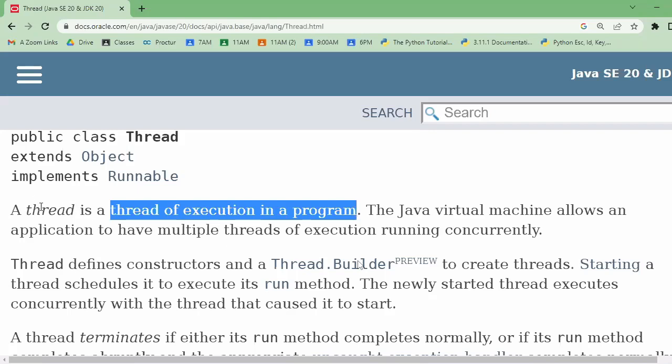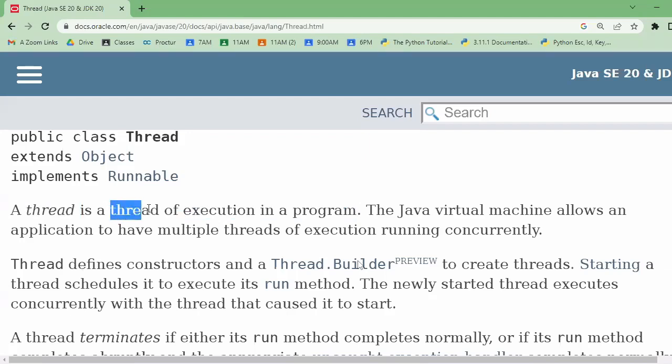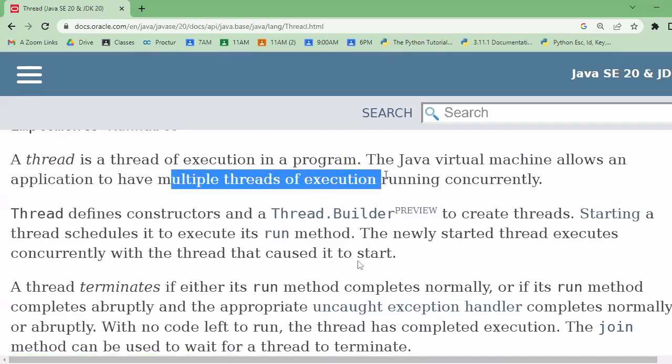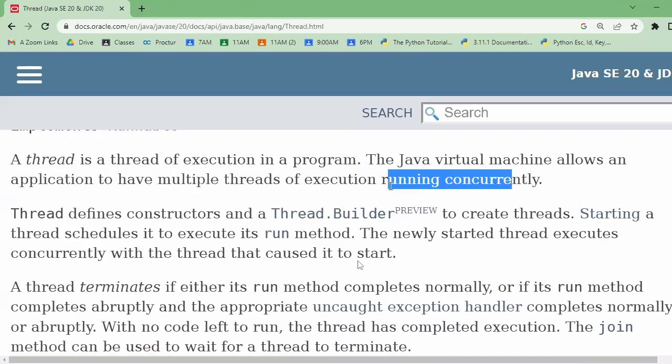So here thread is a word. Here thread is a sequential flow of execution. So what is the full statement? A thread is an independent sequential flow of execution in a program. The Java virtual machine allows an application to have multiple threads of execution running concurrently.